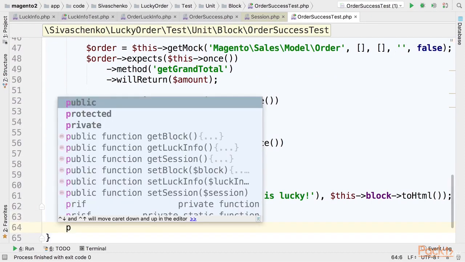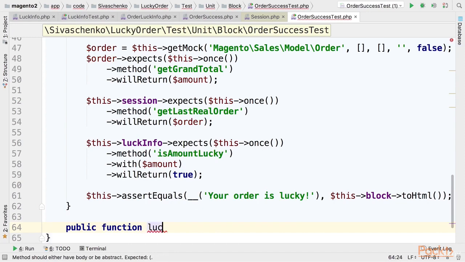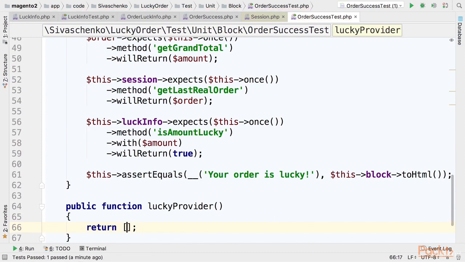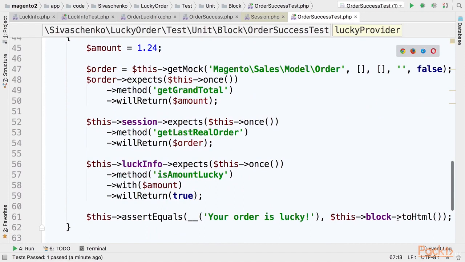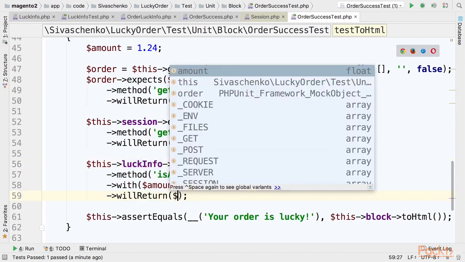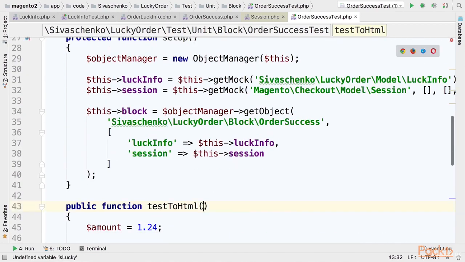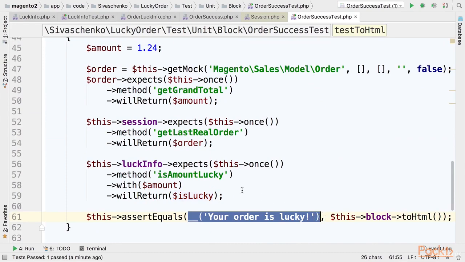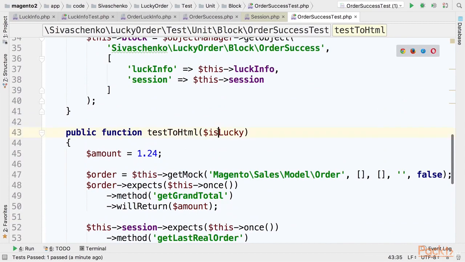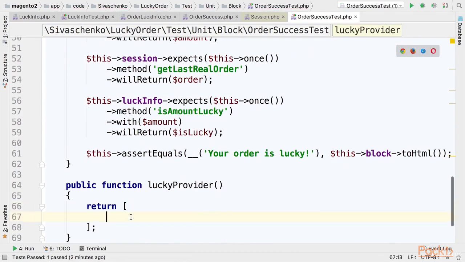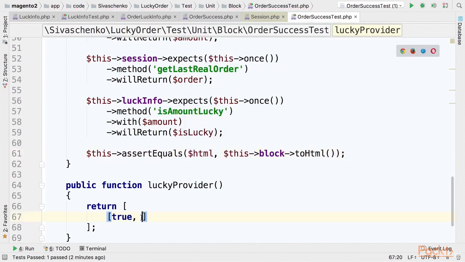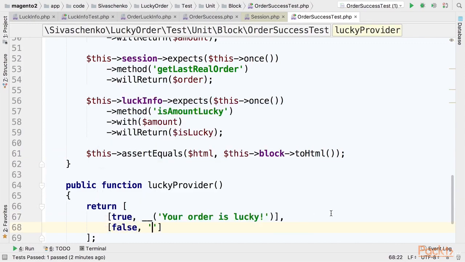I would like to test both scenarios, just to cover all the code. And for this purpose, I will create a data provider. I will call it luckyProvider. So, what should it return? Let's think. The output of our block's toHtml function depends on the output of LuckInfo's isAmountLucky function. So, as the first argument for our test, I will specify the return of the isAmountLucky function, so it would be isLucky. And second, I would like to provide the result HTML as an argument, because it depends on the isLucky argument. So for the data provider, first, if the amount is lucky, we're expecting to get the phrase. If the amount is not lucky, we'll get an empty string.